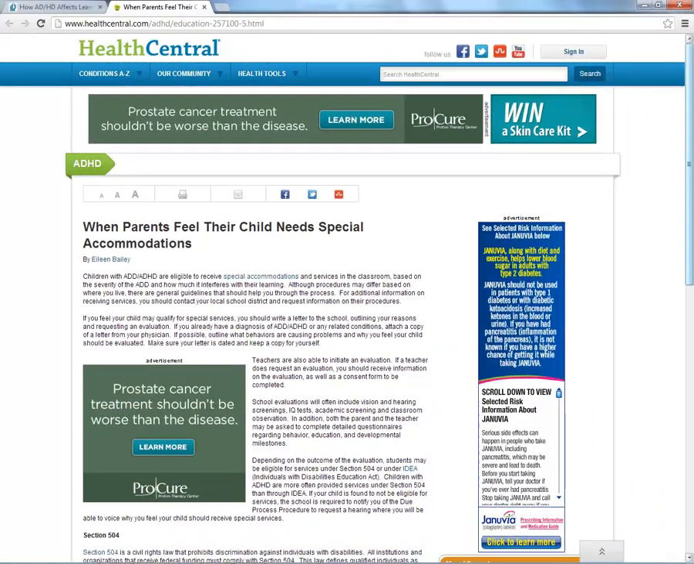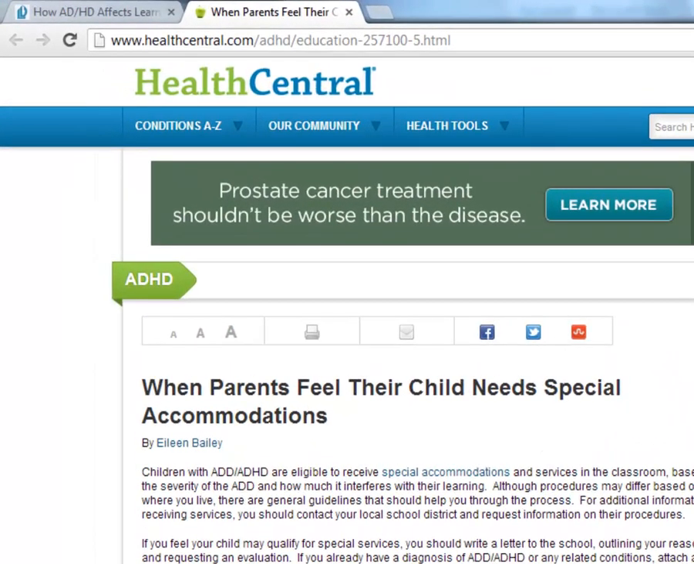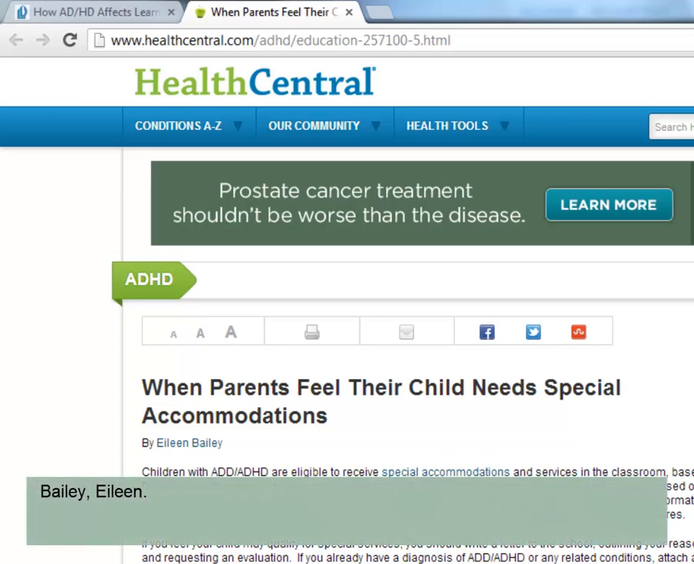Here's another example of a website that could be used as a source. Now you're going to find the pieces you'll need for an MLA citation. You'll need to start with the author. Click the name of the author for this article. The author is Eileen Bailey, and for MLA style we're going to use her last name, then her first name.